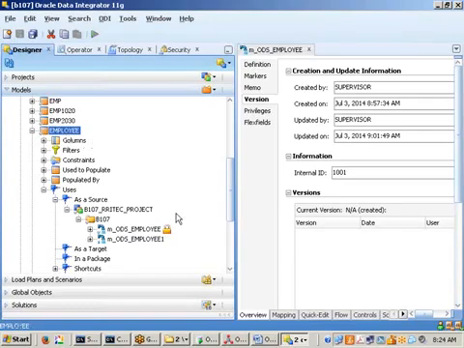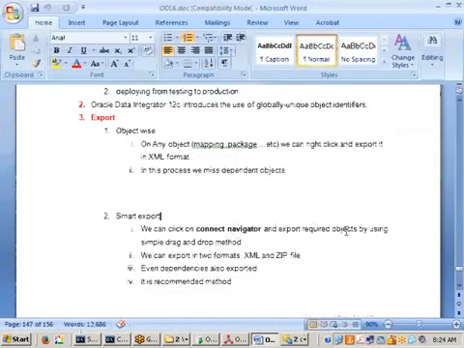Suppose you exported only the mapping, and the model is not there. In the other environment, the model is not there and this employee table is not there. If I try to run it, it is going to throw an error or not? It is going to throw an error. That is the reason we say we are going to lose the dependencies. In order not to lose the dependency, what to do? That's what we are going to learn here.